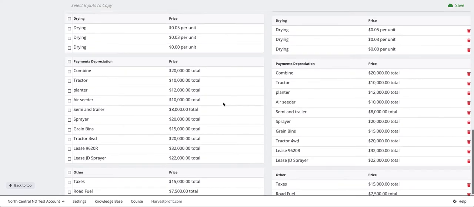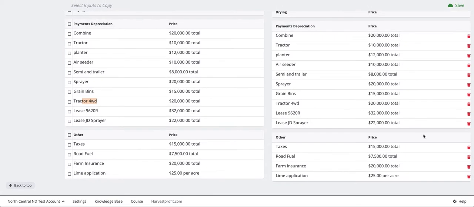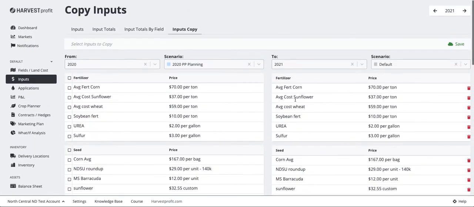Things to watch out for: if you have categories that have line items named the exact same thing. Here's an example. I have tractor and then tractor four-wheel drive. If these were both named tractor, there's times we can have an error, and we'll actually display those errors on the inputs page, and I'll show you where to check that out.